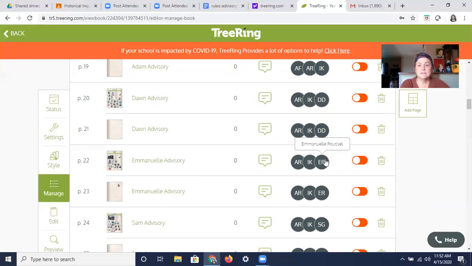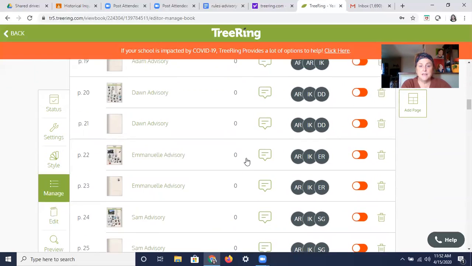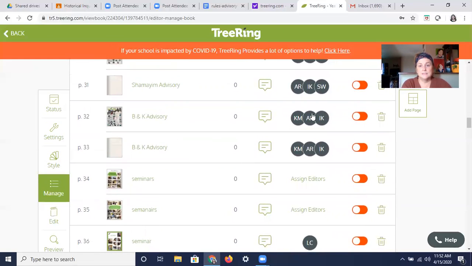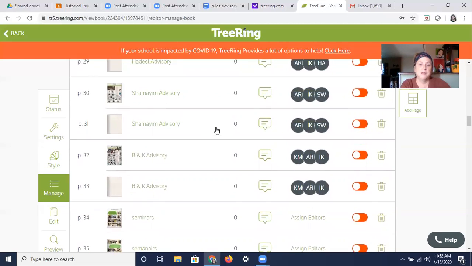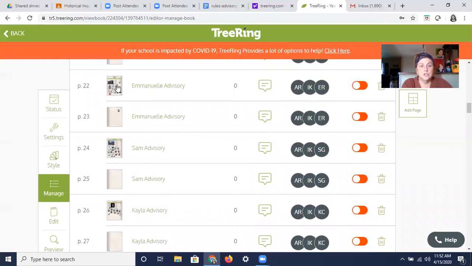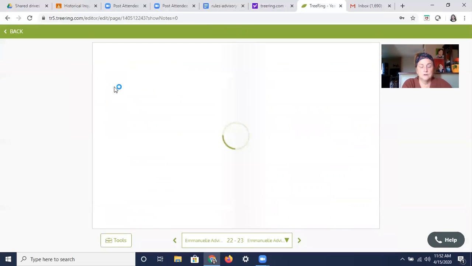So let's pretend that maybe it's Lewis Turner who wants to work on Bonnie and Katie's page. Send me his name, and down here, under Bonnie and Katie's advisory, I would add Lewis to that so that he would now have access to only those pages. All right, so back up to Emmanuel. You click over here on the thumbnail of the advisory page.